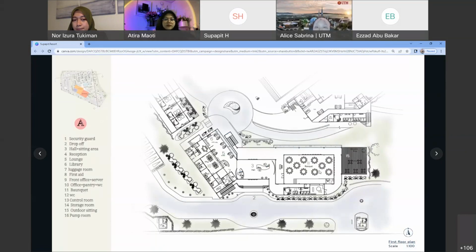When the customer comes from the drop-off point, they walk into the hall and they can see the reception counter and the sitting area. They can walk to the toilet and to the lounge and the small library inside. At the back of the reception counter, we have a luggage room, and next is the front office. We have an office, and a small pantry and toilet inside.